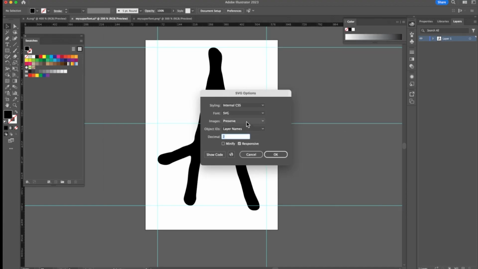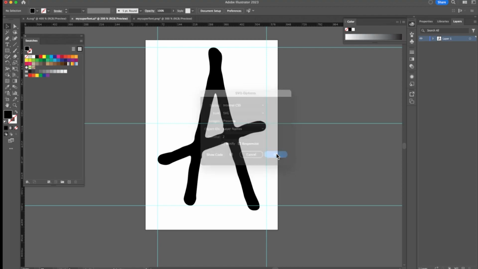Okay, so I'm going to go ahead and click export. Now I have all this here. So it says styling, internal CSS, and there are other options here. Don't change it. Font SVG, don't change it. Image preserve, don't change it. Objects ID, don't change it. Decimal, don't change. Don't change anything here, okay? And I go ahead and click OK.